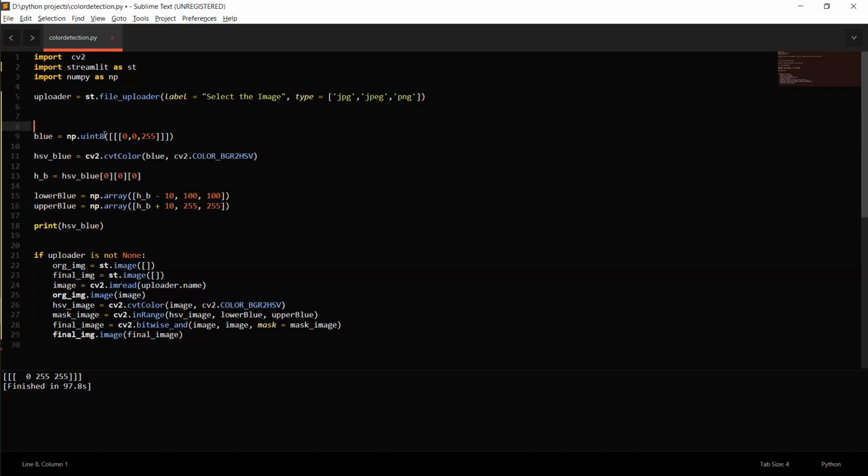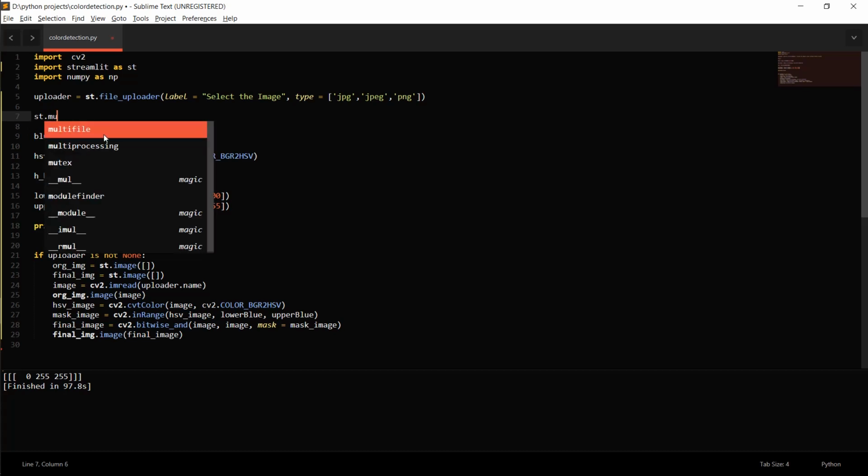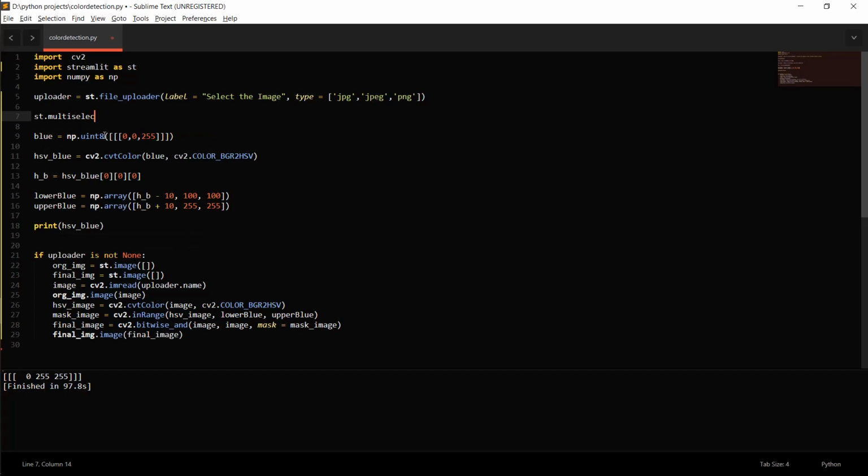For this I used st.multiselect. The multiselect attribute will be used to select multiple values from a list of values. Okay, for this, firstly we have to give in the question, select the color, and we have to pass a list of colors in it.